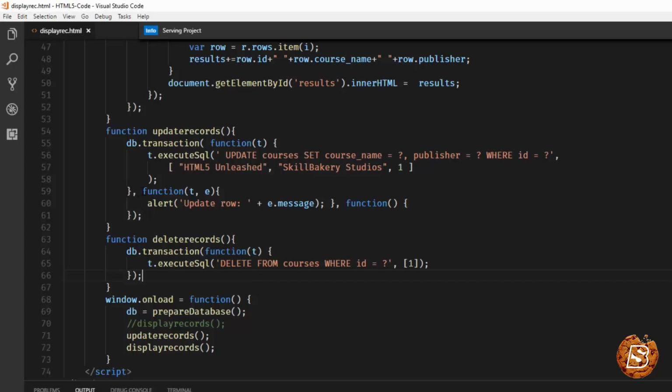In case any error had occurred, you would have seen this message, alert update row with the error message. And in case of success, this function is being called. As you can see, it's an empty function declaration, that's why nothing happened, but the display record, when called after the update records, showed us the updated value.